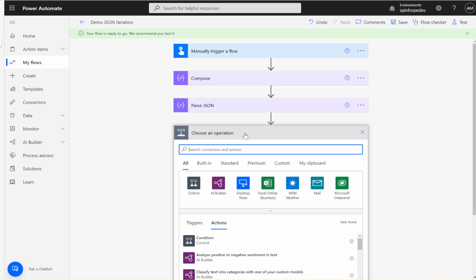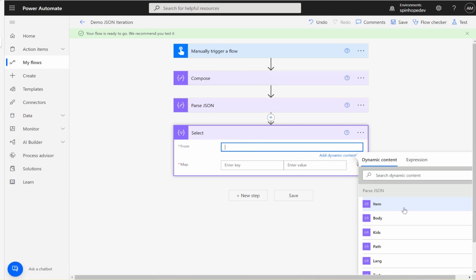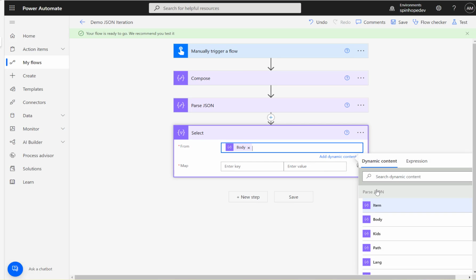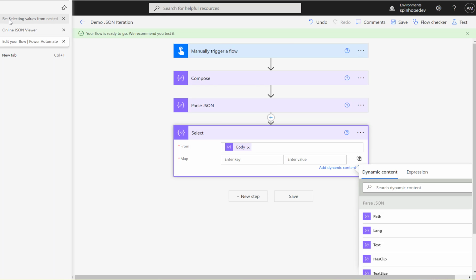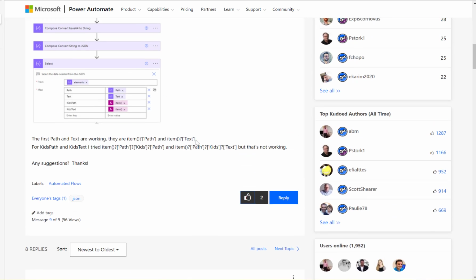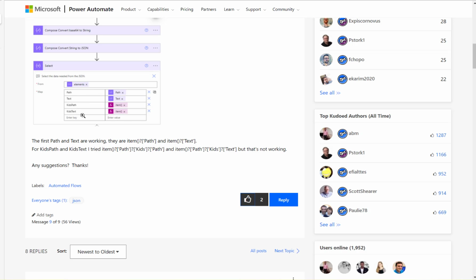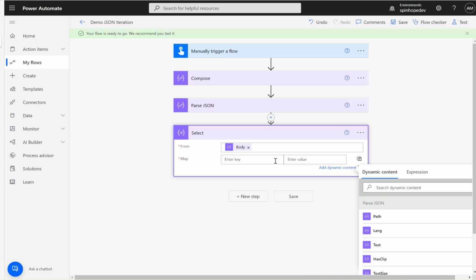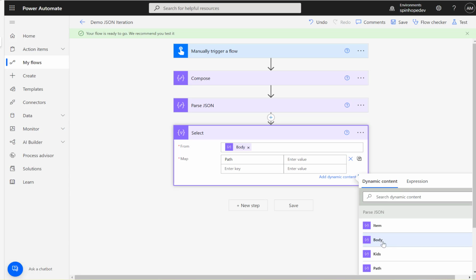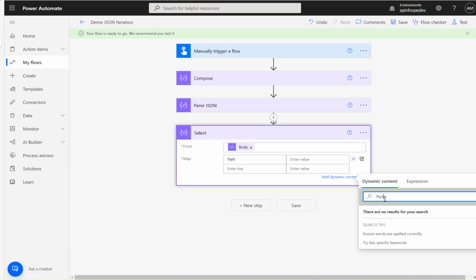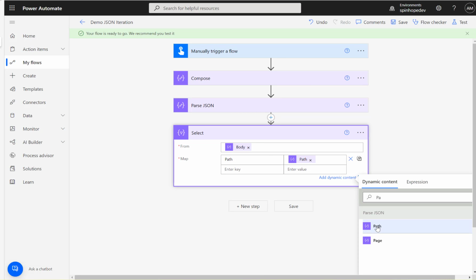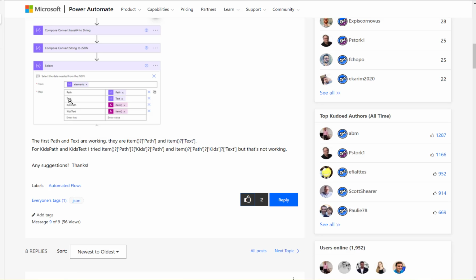The next thing I'm going to use here is the select. For the select, I'm going to use the body, and here the user wants to select path, text, kids path, and kids text. So let's have that here. Path, and path here. Okay. Then the next one is the text.